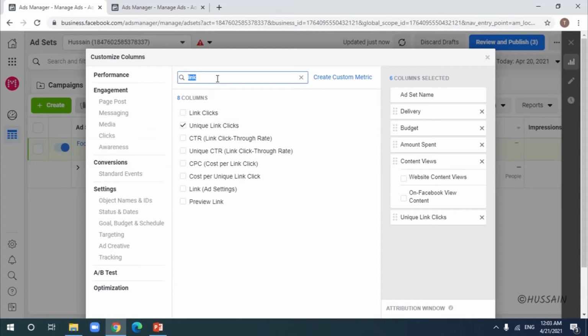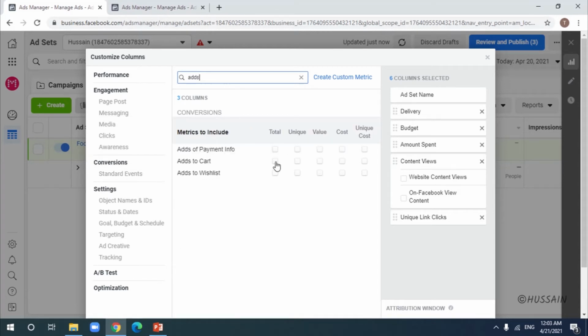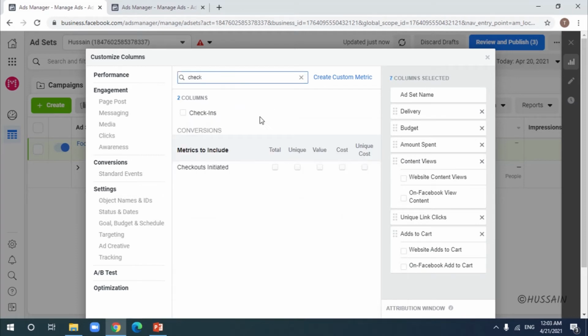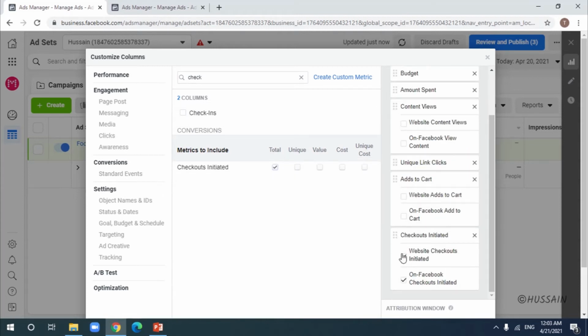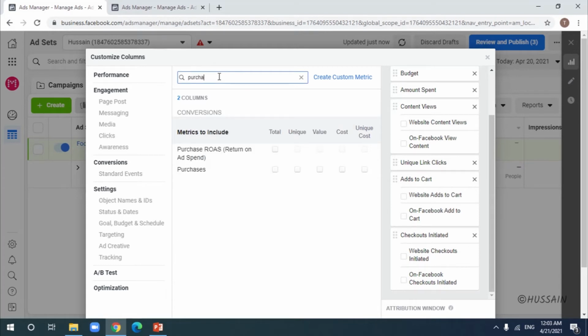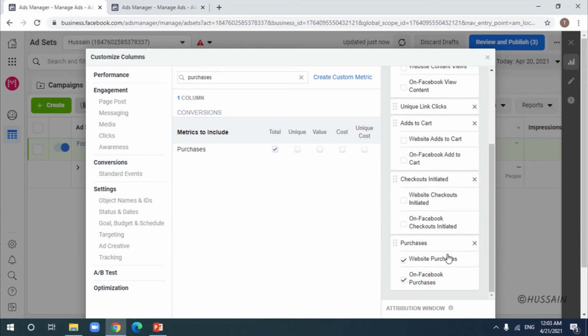After that, you're going to select adds to cart, select total, and deselect these. Then you're going to select checkouts initiated, and again select total. Go down and deselect these again. Then you're going to select purchases, select total, and deselect these again. This will show you how many people have added to cart, how many have initiated checkout, and how many purchases you've got.